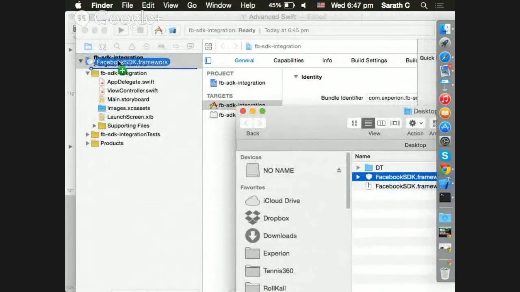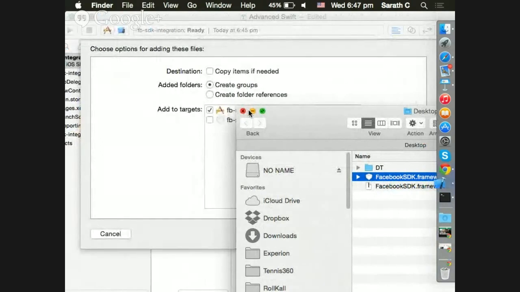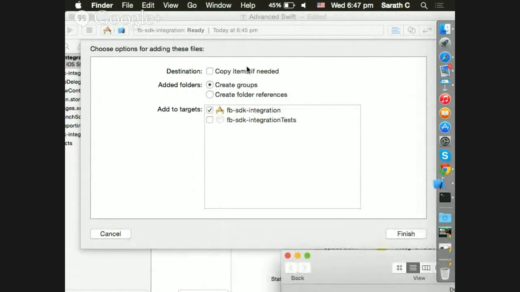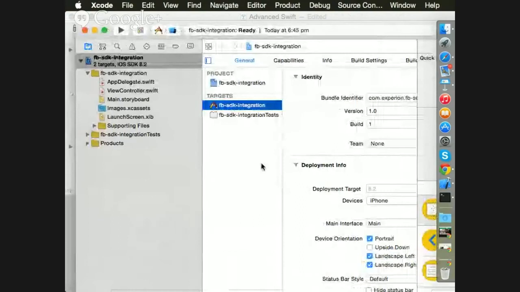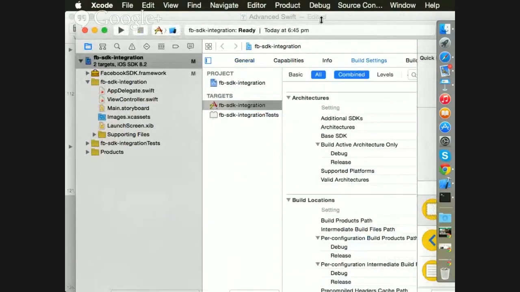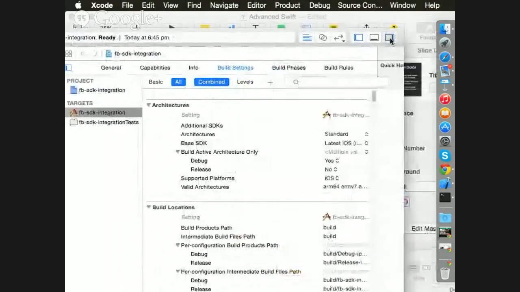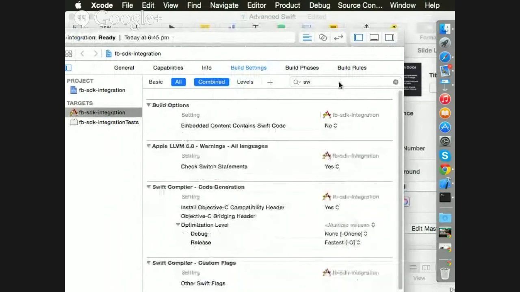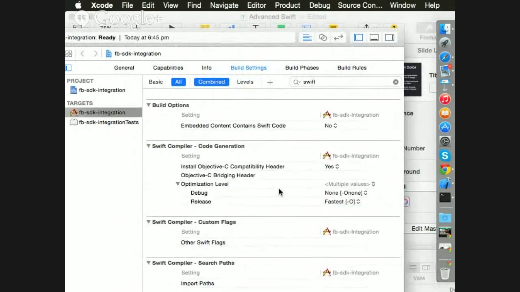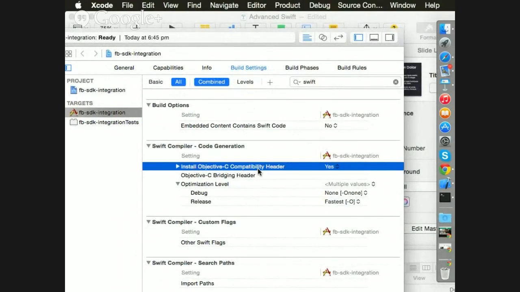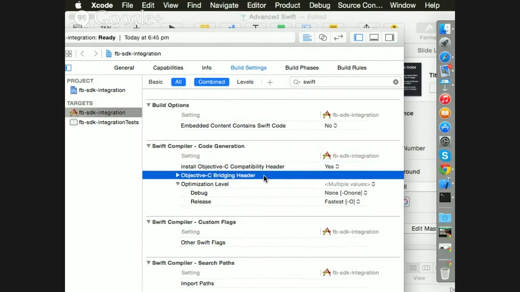The first step, you need to just copy it here. So the next step is to go to your build settings and type in Swift. So you have to mention Install Objective-C Compatibility Header. This must be yes, and then you have to mention a bridge header.